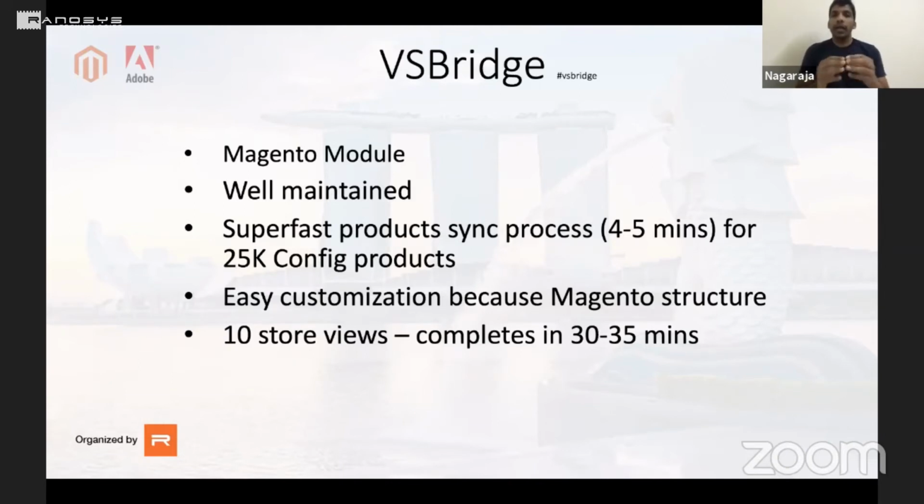And I don't have to sync all the simple products into Elasticsearch. It is the configurable products I need to sync. VSBridge does that mapping of configurable and simple products into Elasticsearch in 4 to 5 minutes. And with 10 store views, I've done one more experiment. I do experiments on this every day, and I've done the complete sync in 30 to 35 minutes.